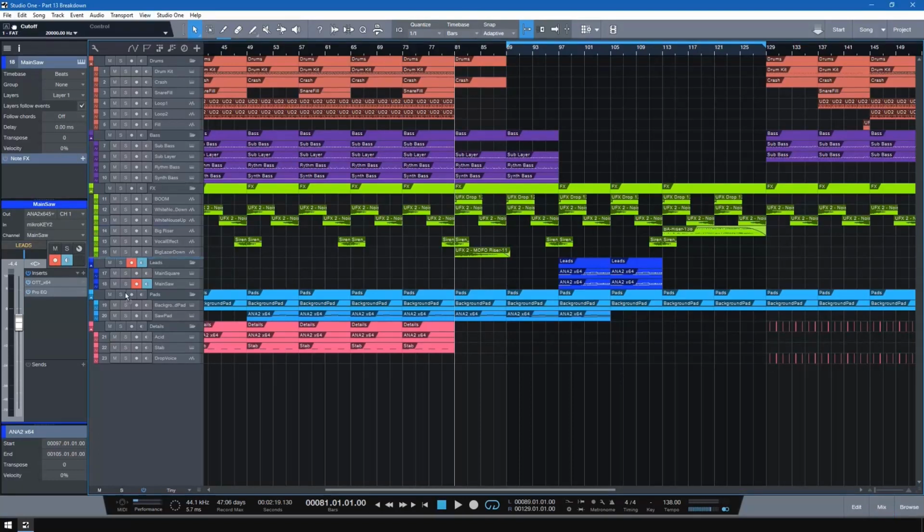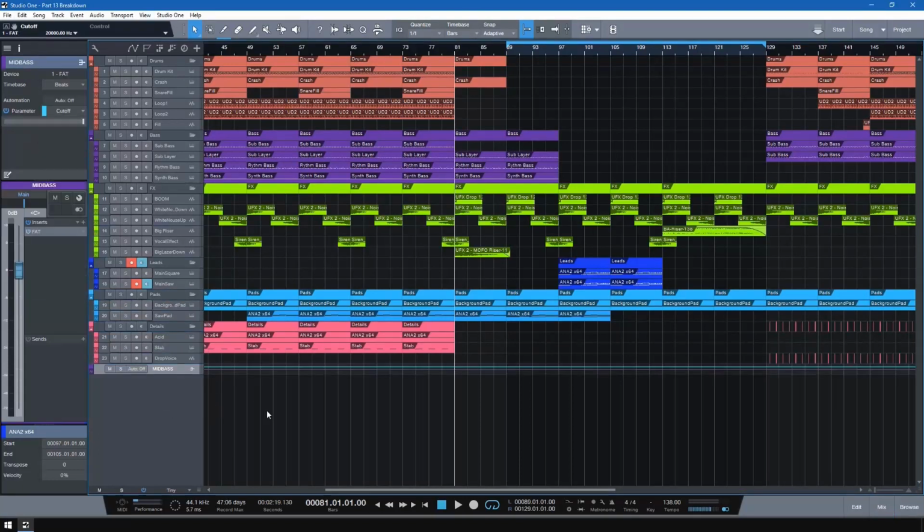And now let's automate the filter. Studio One can create something called an automation track, which is a track that handles automation. And in this case, it creates an automation track for the mid bass. So let's add it to the bass folder.